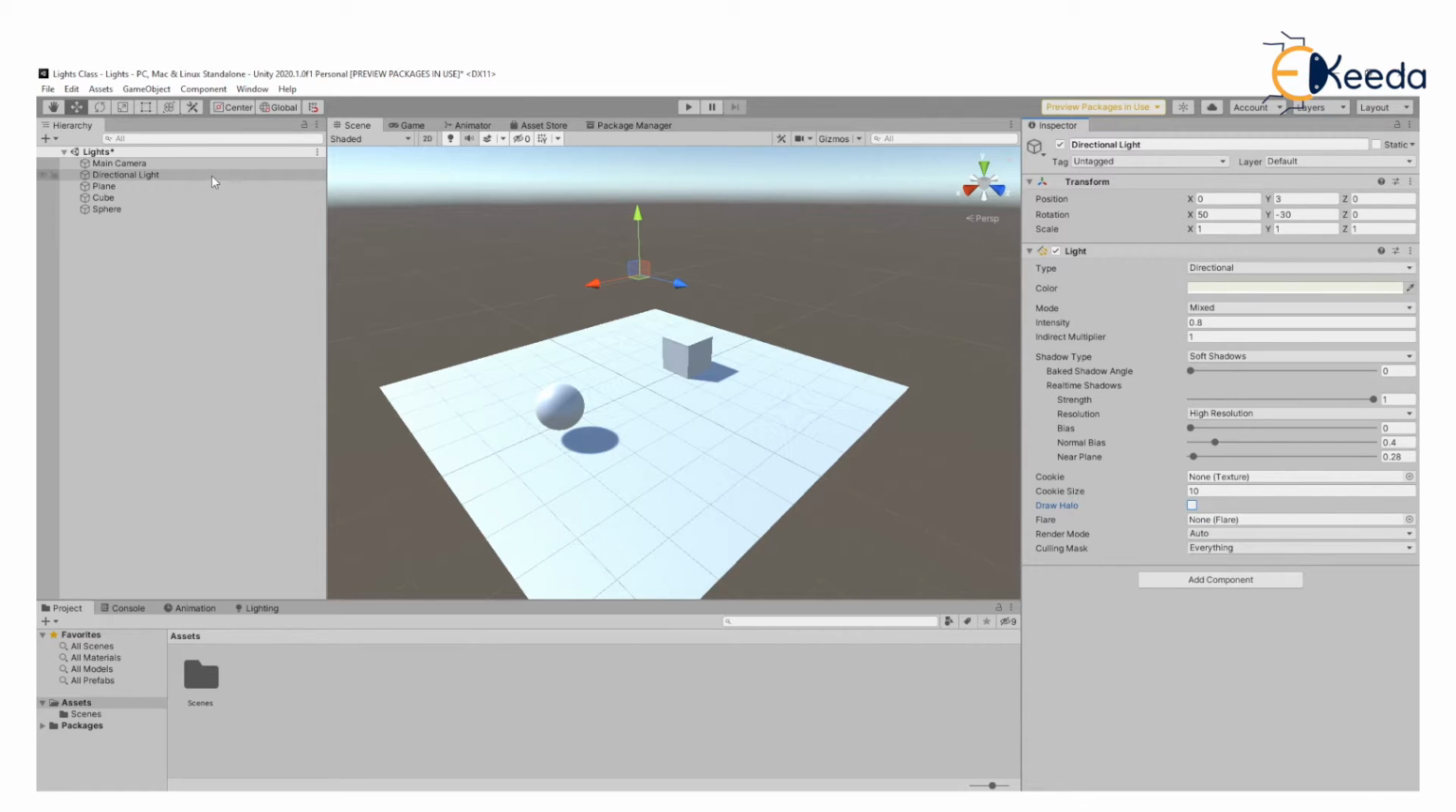Now, as I said, we'll look at other types also. So what I will do is I'll duplicate this directional light, and I'll name it. First I'll show you the spotlights.